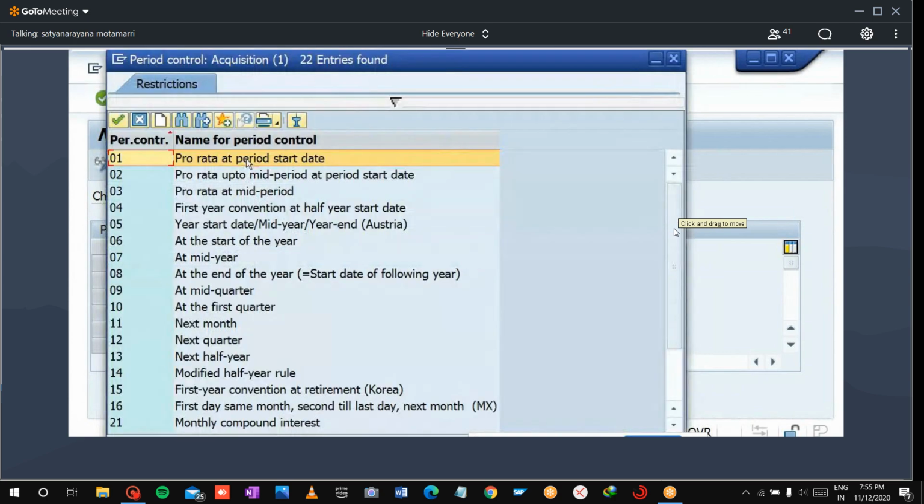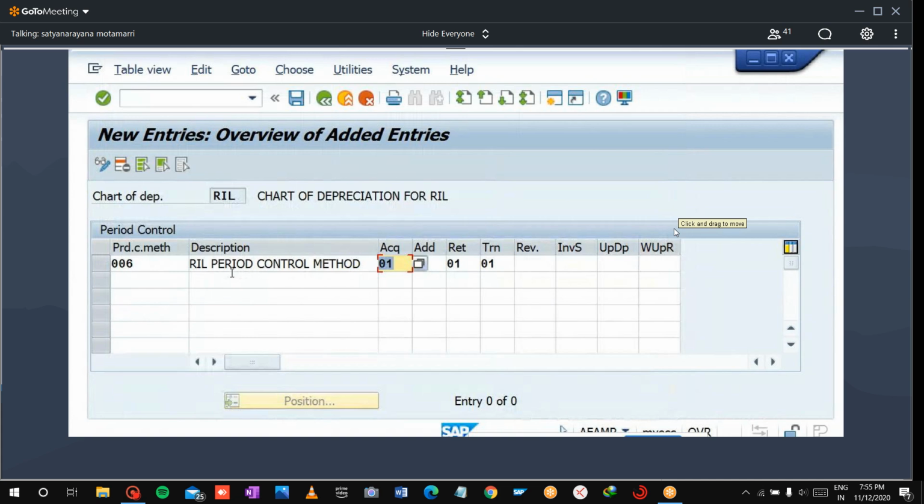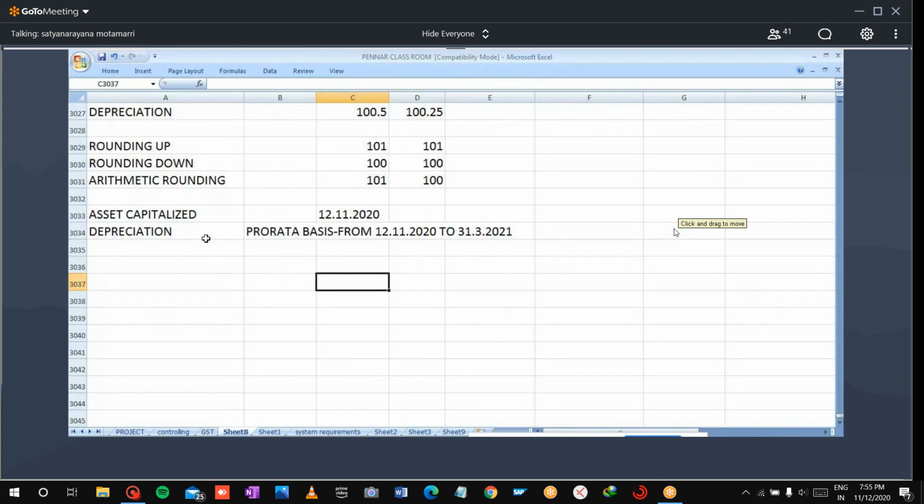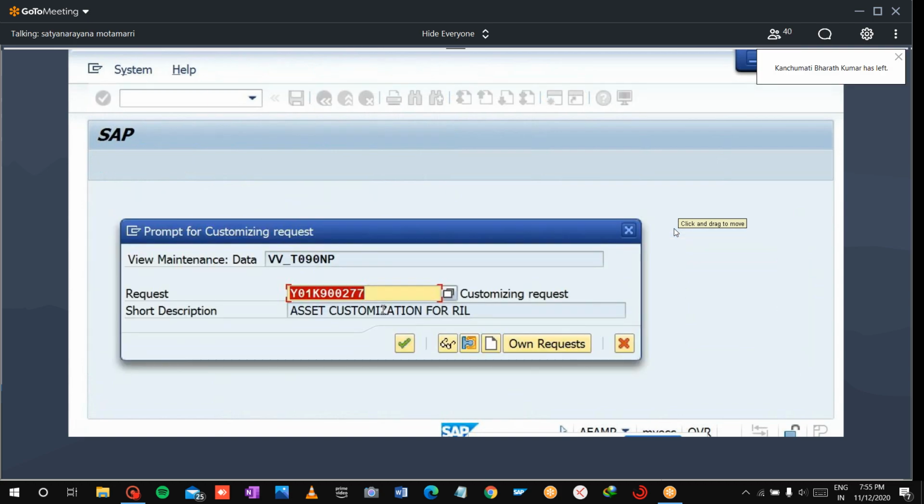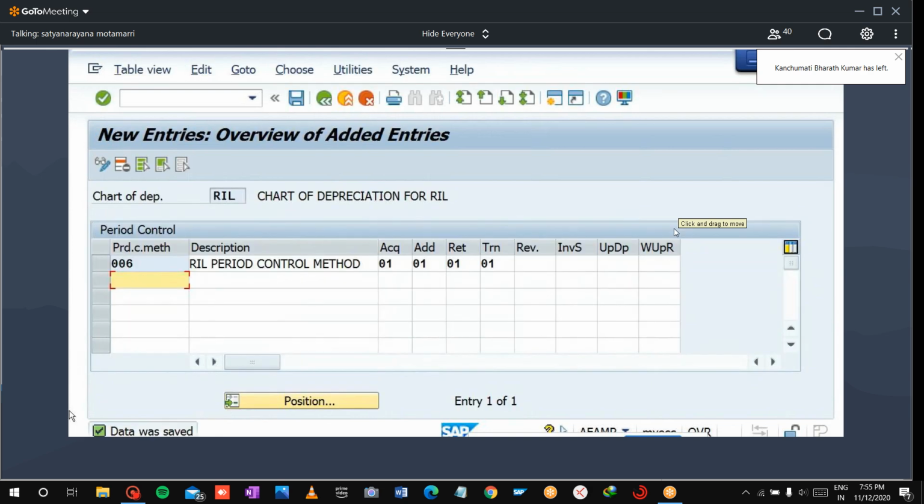So even subsequent sub-assets are the same way. Retirement also, beginning depreciation on a pro rata basis. Transfer also on a pro rata basis. This is the beginning depreciation. Save. All the 4 steps, whatever you have discussed, seen and created, you will assign in the 5th step. The 5th step will be assigned in the asset master.